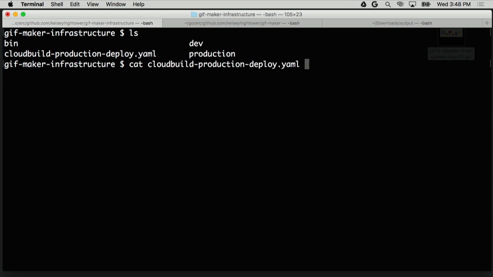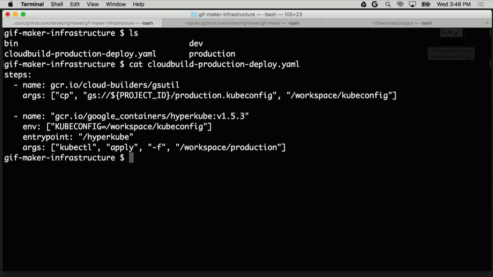And if we look at our Cloud Builder here, we're going to use a slightly different one. I'm actually going to use another container image. I'm just going to bring in gsutil. So to make this work, I'm going to grab a kube config from Google Cloud Storage and put it in my workspace, so I can access it for my next step.